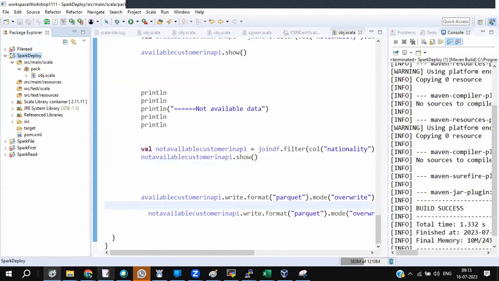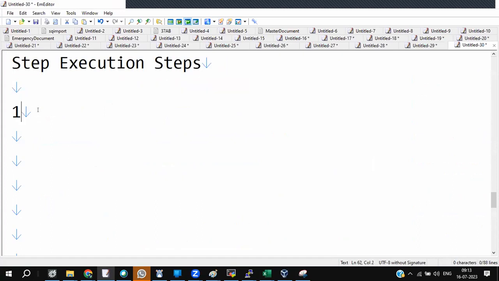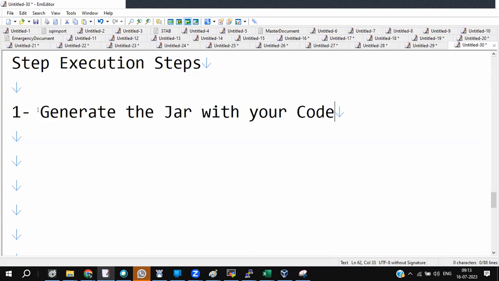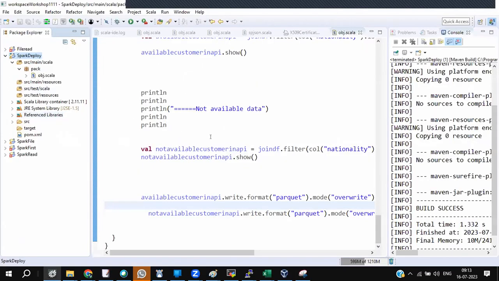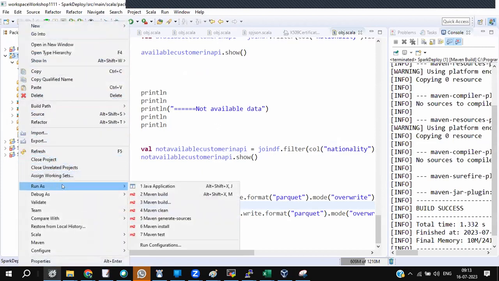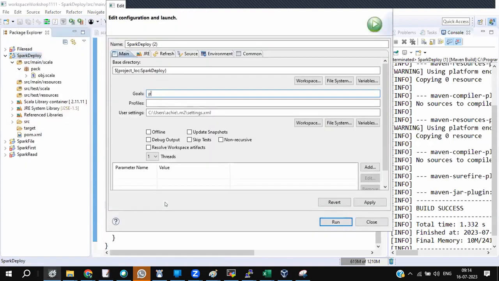All right. Now, let's start the step-by-step process. Step execution steps. The first step is to generate the jar with your code. What's your first step, folks? Generate the jar with the code. I have put my code in my Eclipse. Now, right click, run as Maven build. You have to type package.